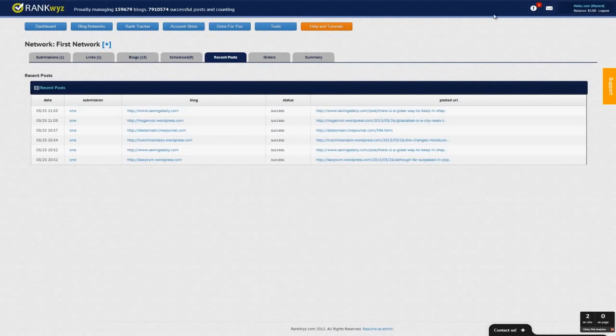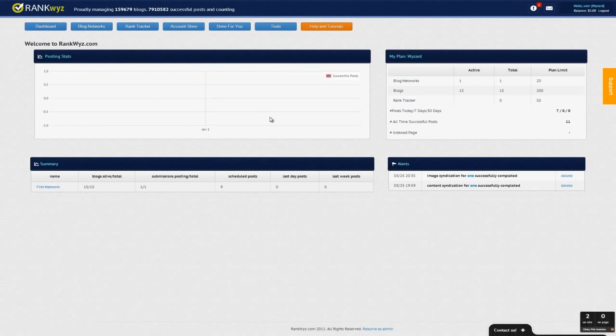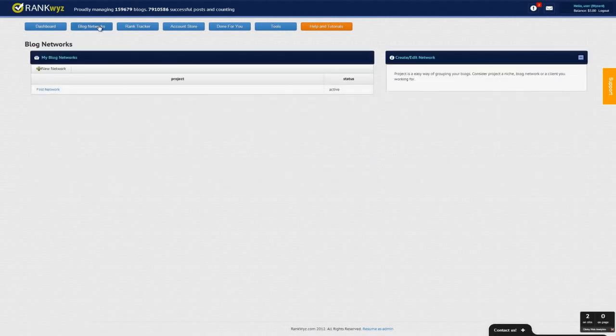I go again back to recent posts, and you can see it's working. On a dashboard you will see posting stats and alerts. I forgot to mention, if you start your scraping, you will get an alert when image and content syndication is completed. I think we're all good. So network is set up, and now you need to let it grow and then do massive backlinking pointed to your tier 1 network. This is it for a quick introduction.